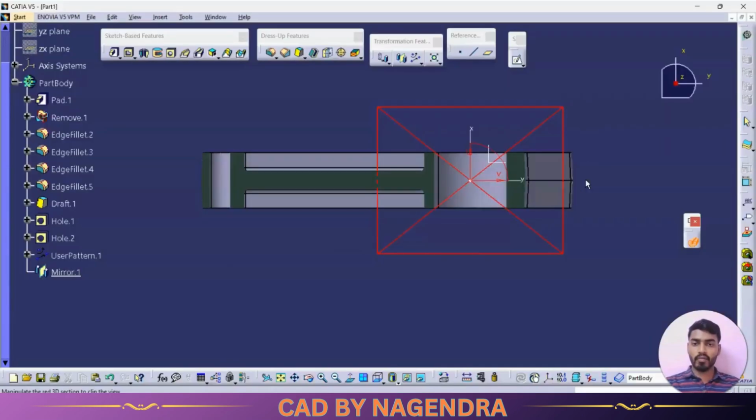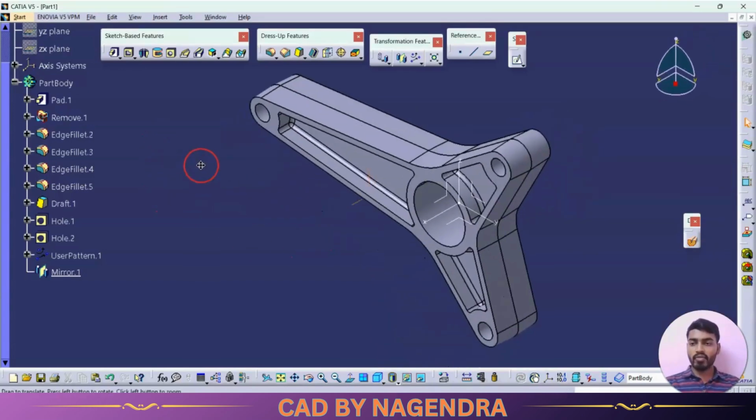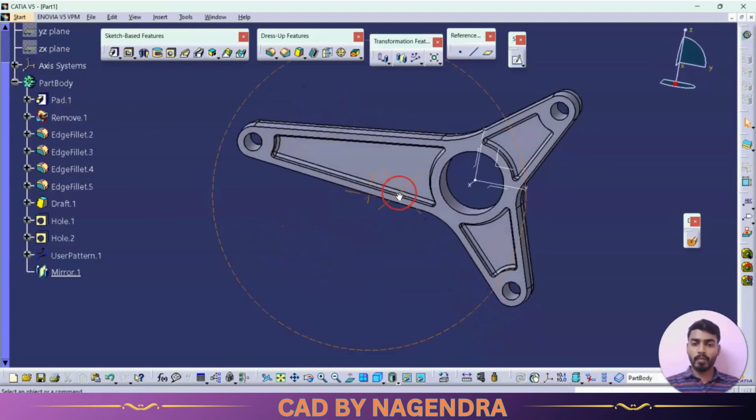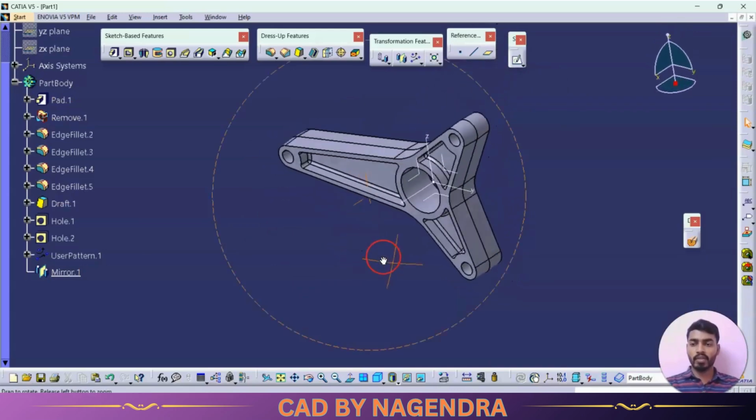So in this way, we are able to create this part design in CATIA by using Boolean operations. Here we have used only one application. So in such conditions, there is no need to use Boolean. Directly we can do it. But for your practice purposes, I have created this simple model by using this Boolean operation.